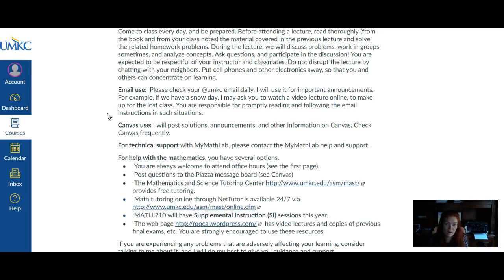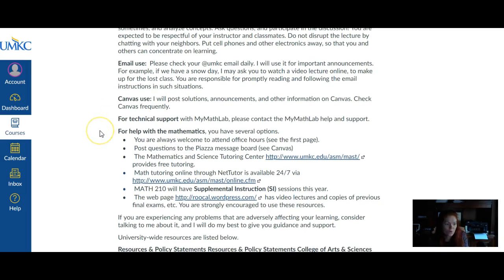So for help with the mathematics, you can always come to office hours and work with me one-on-one. You can post messages to the Piazza message board. That's kind of our virtual classroom, and I'll go over that. The Mathematics and Science Tutoring Center has face-to-face tutors. We're also going to have a supplemental instruction this semester, and I will send out more information about that.